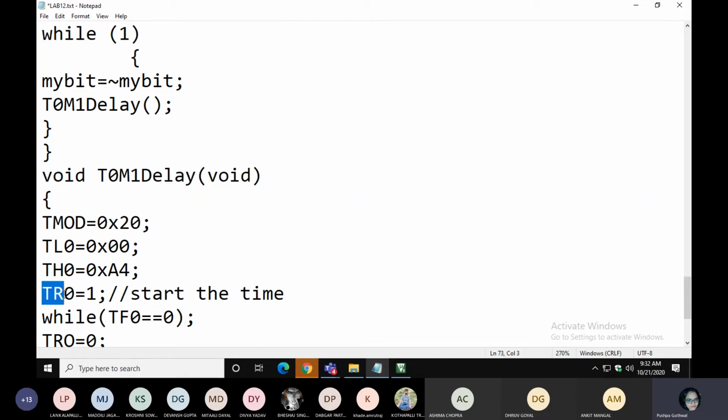To start the timer, when I'm assigning this, just remember one thing: if you are writing TL0, it means you are using timer 0, but right now, as per your TMOD, you are using timer 1. If you are using timer 1, you have to define this, and this is also TR1. So your timer is started, and TF is the flag which will tell you when the time is completed. Assume your timer started at A4.